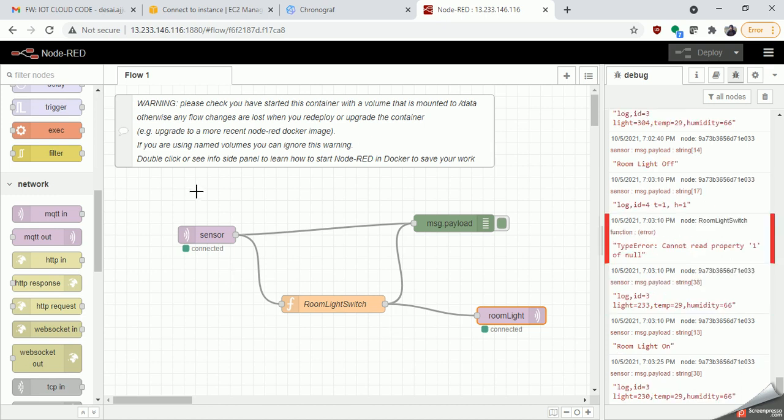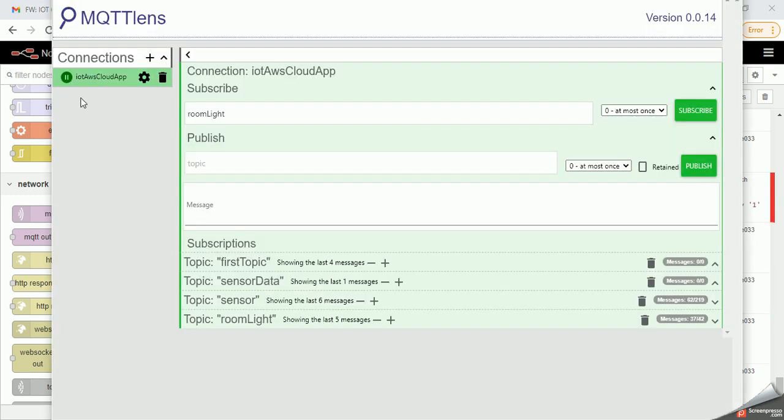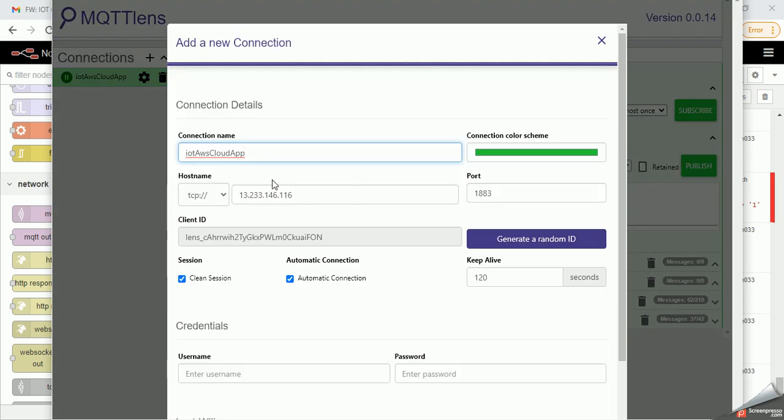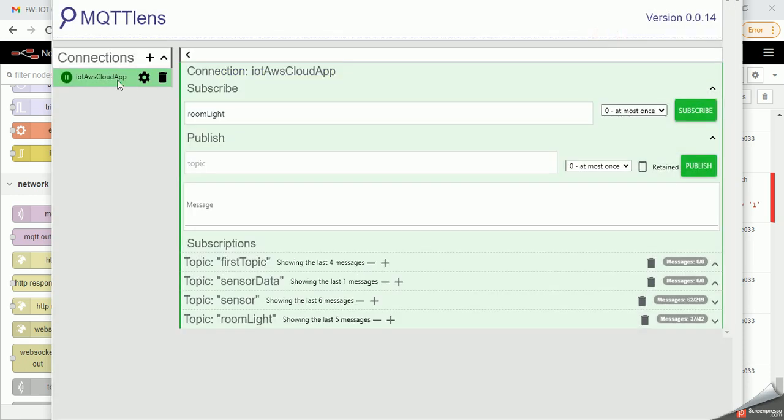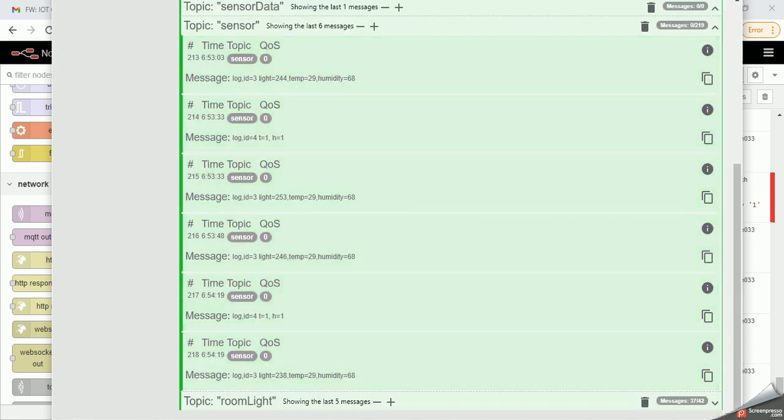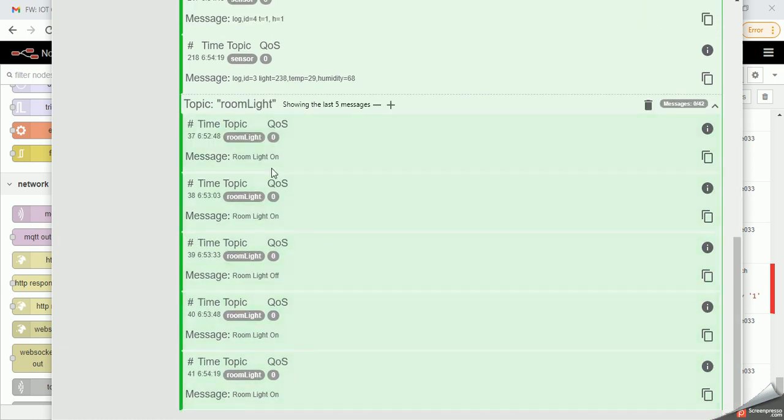Now I will go to the MQTT lens, and here you can give any name. Then this IP you have to give, and apart from that nothing else. It's already green, which means it's in the connected state. There is one topic, sensor, which I am getting directly from the sensor, and another one is the room light. You can see room light on, room light off. So this is the data.